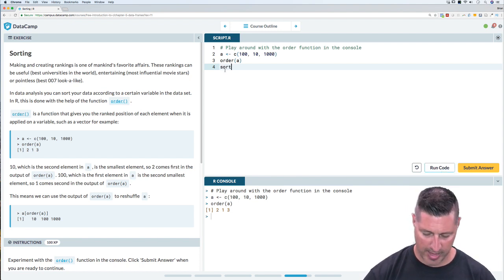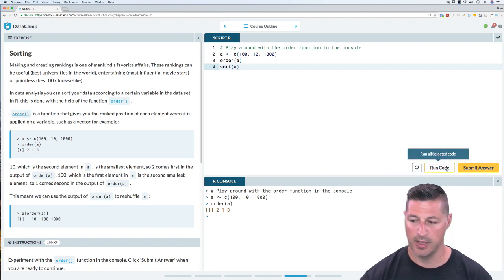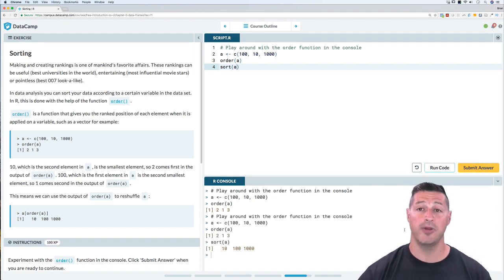So what if we just sorted A? We'll use the sort function, and then we'll run the code. You probably thought you were going to see 10, 100, and 1000.